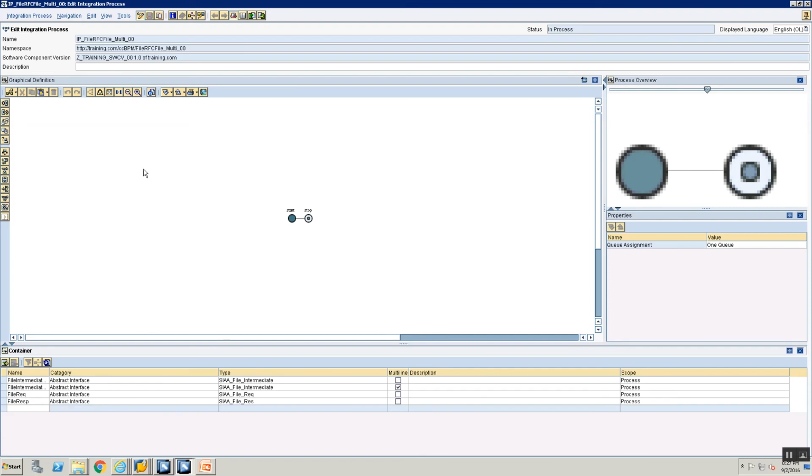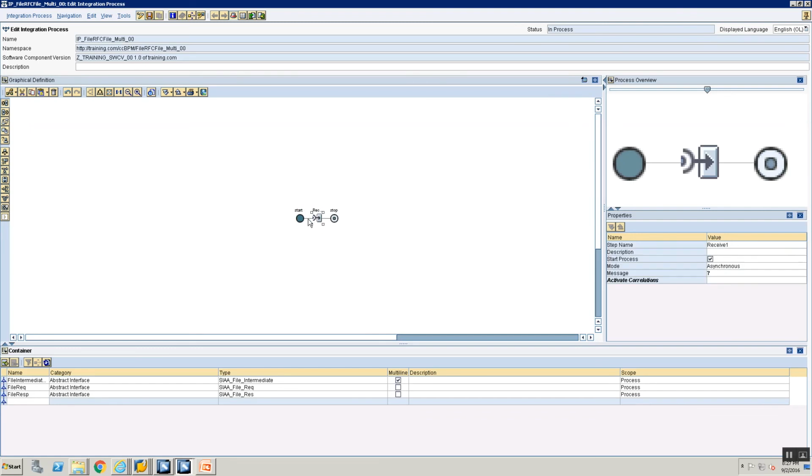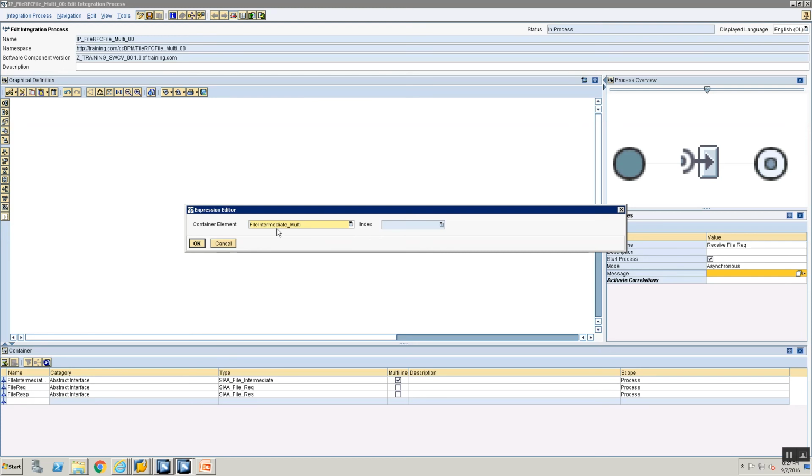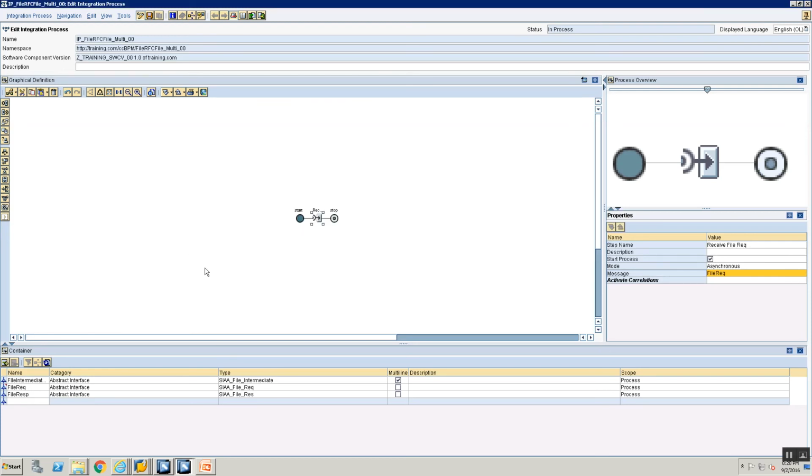Now let's go ahead and put the first step. Remember, the first step of every ccBPM is a receive step. So the BPM will get triggered when I receive my file, right? So I'm dragging my receive step, putting it between the start and the stop step. And I'm saying receive file request and I'm going to select the message. And what is the message going to be? File request. All right, that is done.